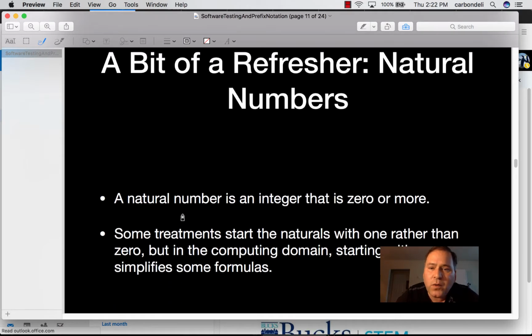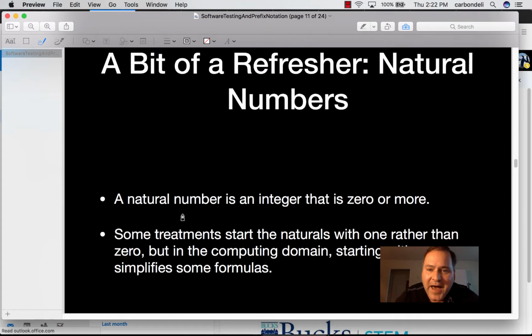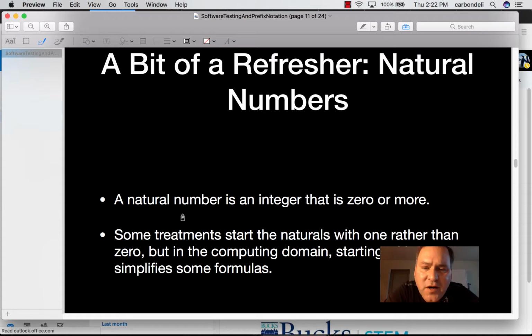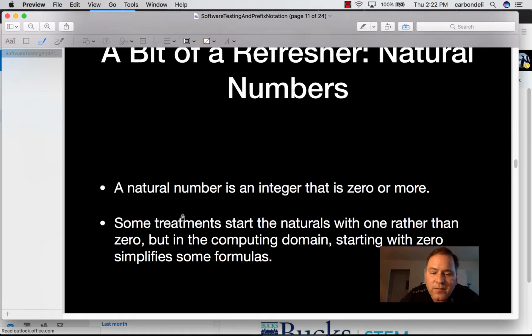And so I just also wanted to briefly recap or provide a refresher on natural numbers. A natural number is an integer that's 0 or more, and some treatments start the naturals with 1 rather than 0. However, in the computing domain, starting with 0 simplifies formulas.